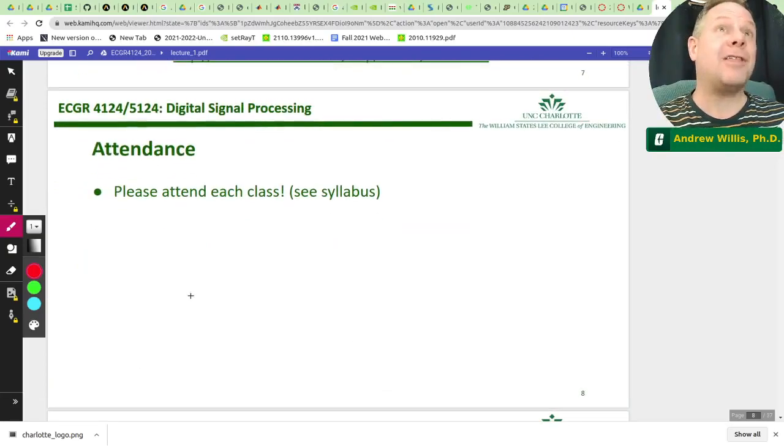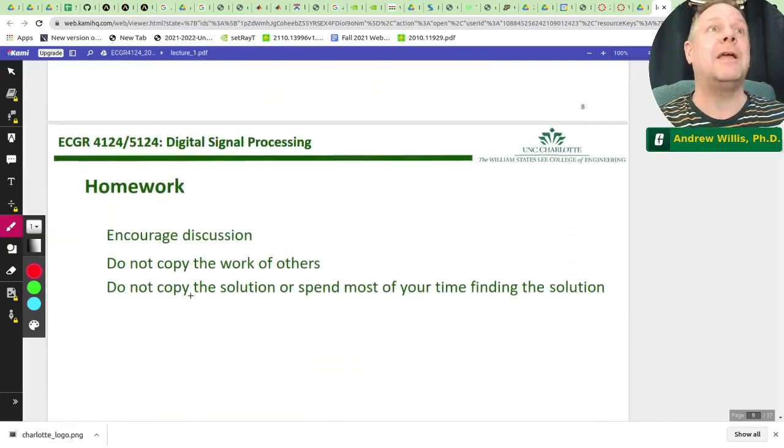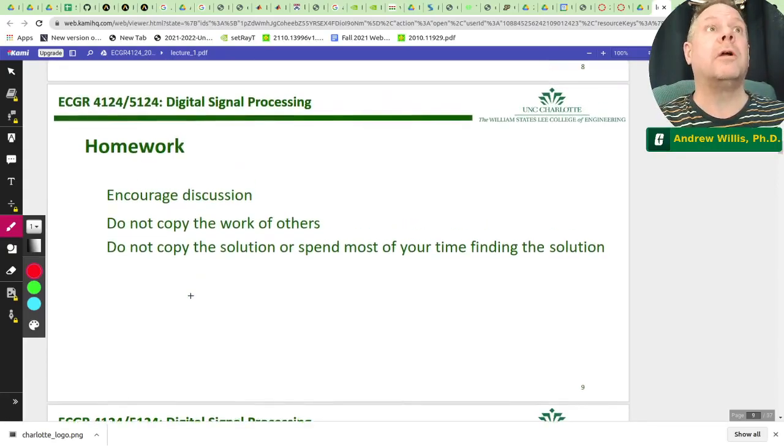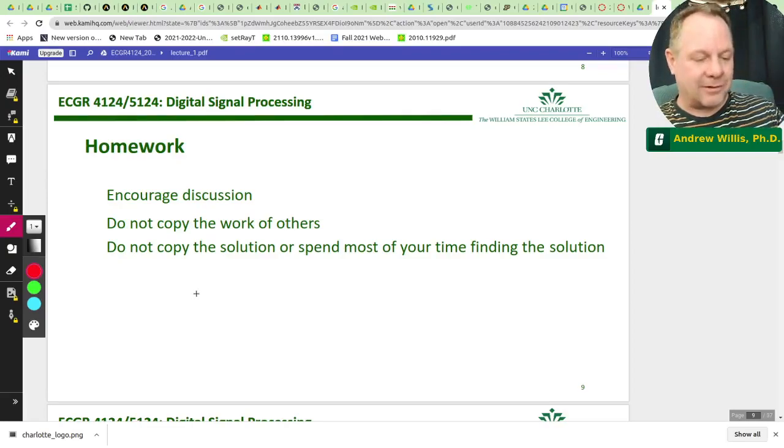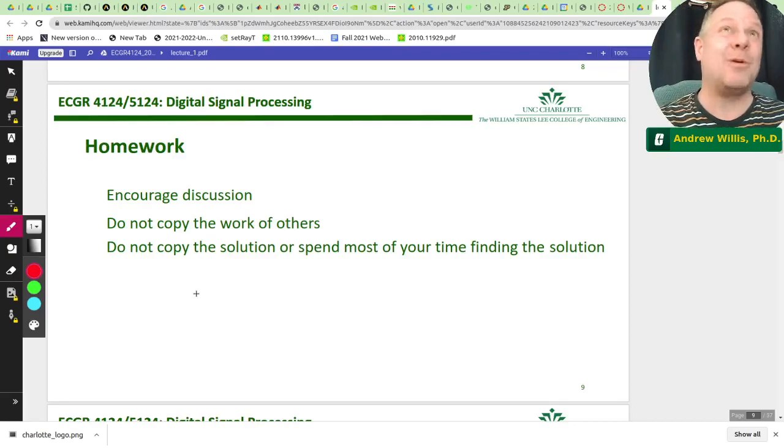Please attend the class. Attendance is not necessary. On homework, you're encouraged to discuss. You are not encouraged to copy the work of others. Do not copy the solution or spend most of your time looking for that solution using Google or whatnot. I suggest working on the homework and performing the solution yourself, because that's what you ultimately will need to do when the time comes for the quiz or the examination.